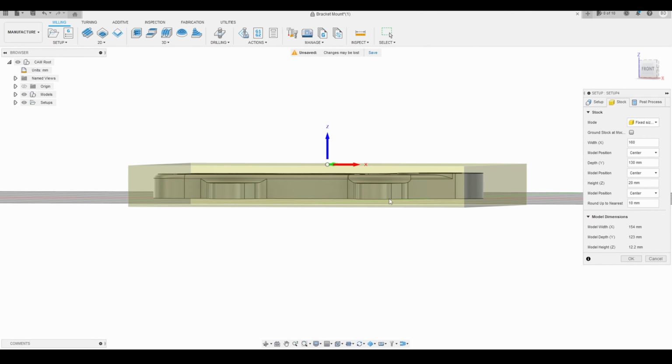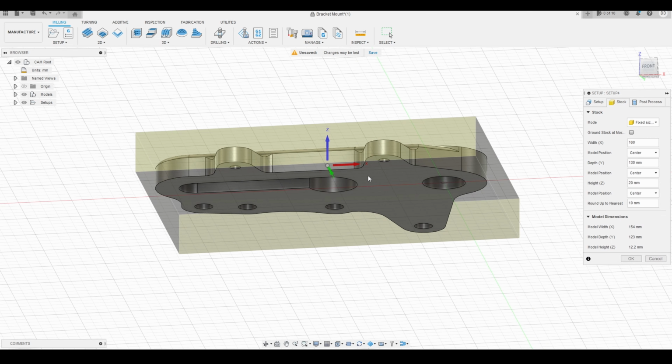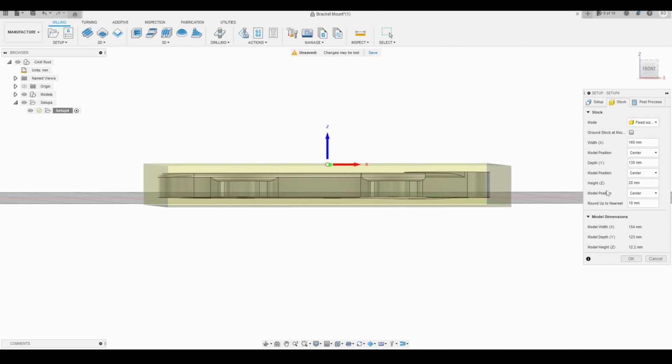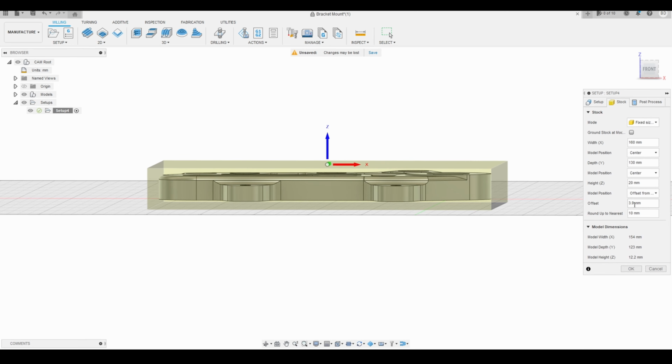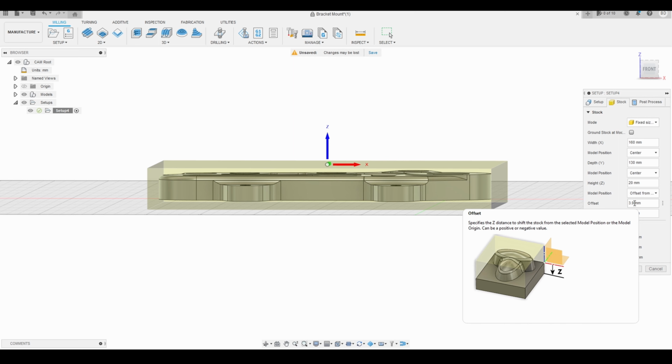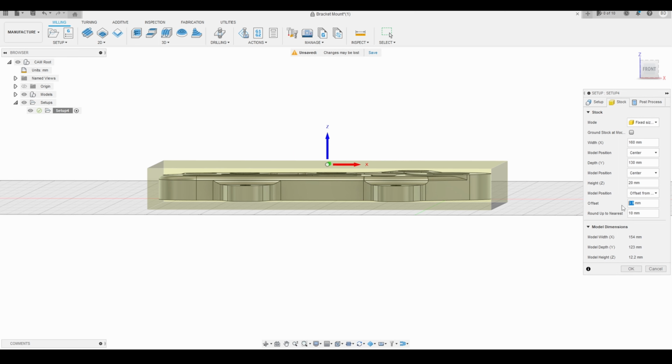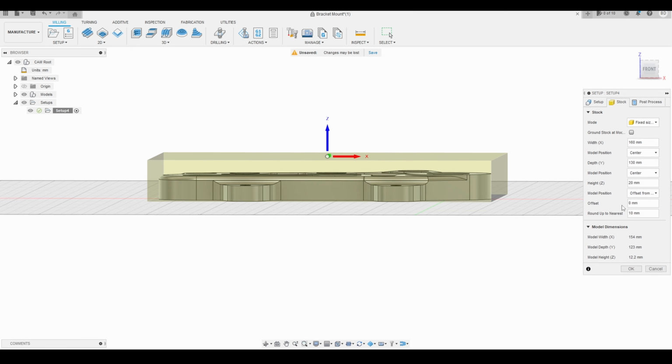We might want this face down here if I face milled the underside of my stock, in which case I would go to the model position under the Z height here. I would go model position, offset from Z bottom, and what it's going to do is leave my piece right where it is, but compensated with this offset. So if I want it right on the bottom, I'm going to change that to 0, and it's going to move it right to the bottom.